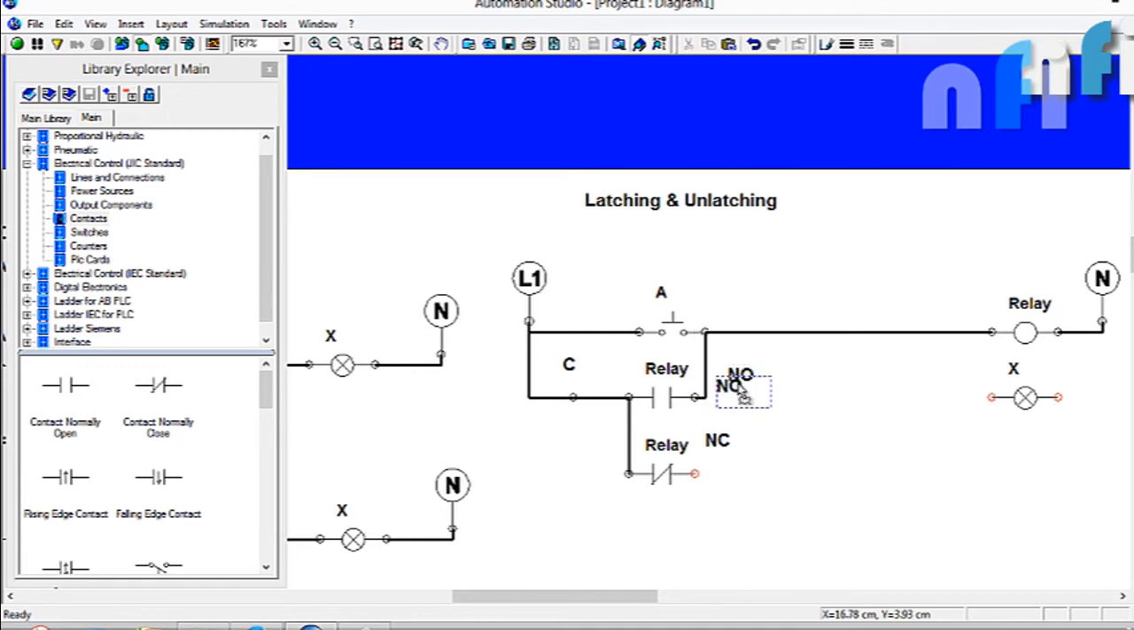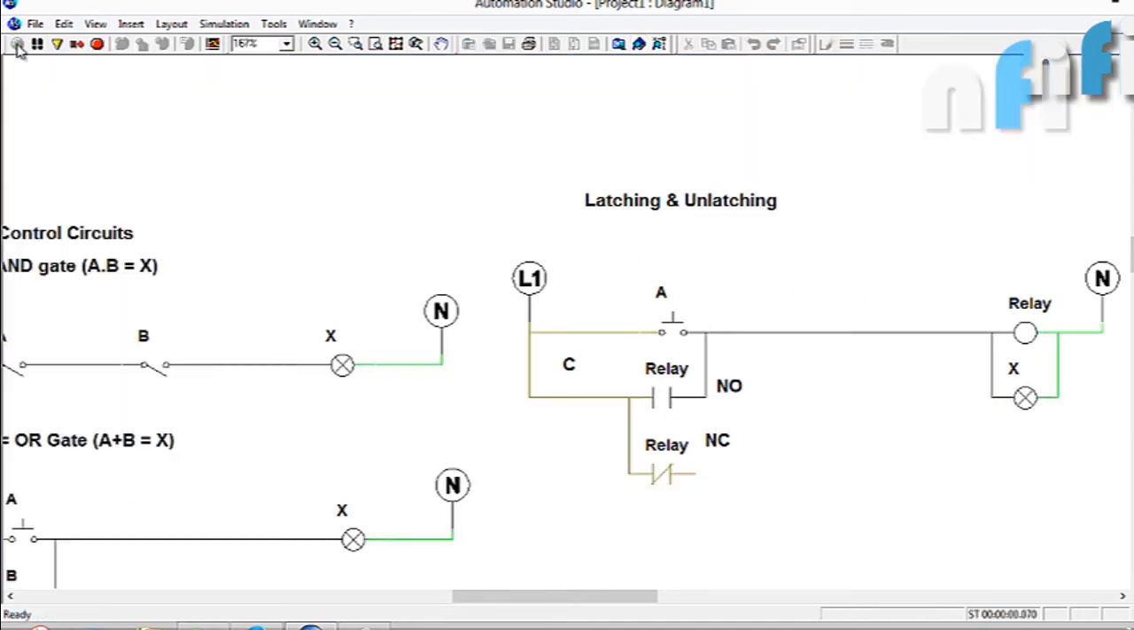So I'm connecting this NO terminal to the switch. NC, this is left alone. I don't want this NC here. So this connection is called latching. What happened here is, when you press this switch, now I'm just pressing it. This relay is on because this is giving supply of line and neutral here.